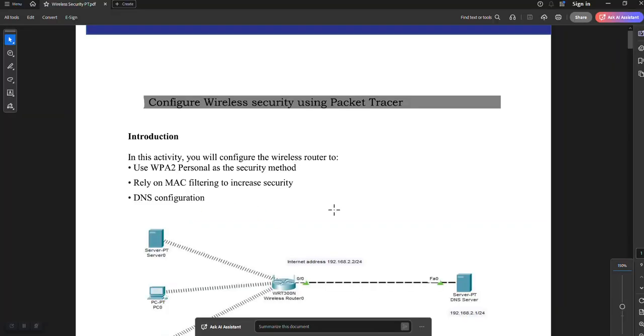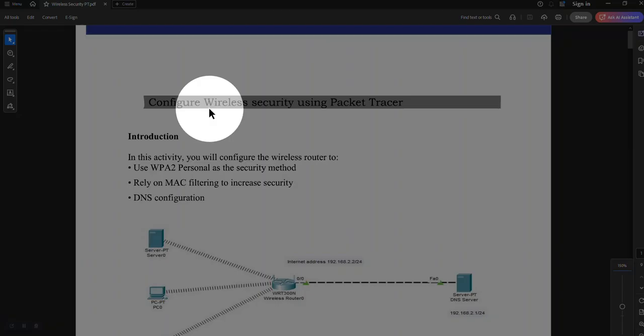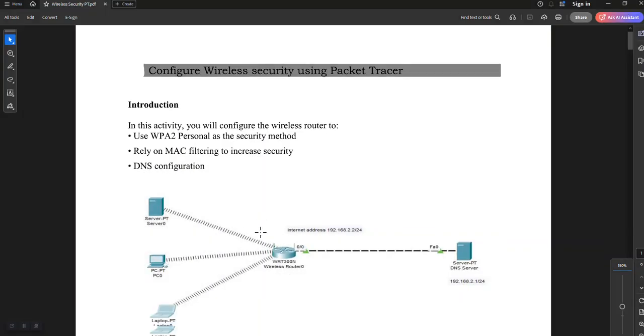Hello everyone, so today we will go through lab activity. The title is Configure Wireless Security using Packet Tracer. So we are configuring a wireless using Cisco Packet Tracer.